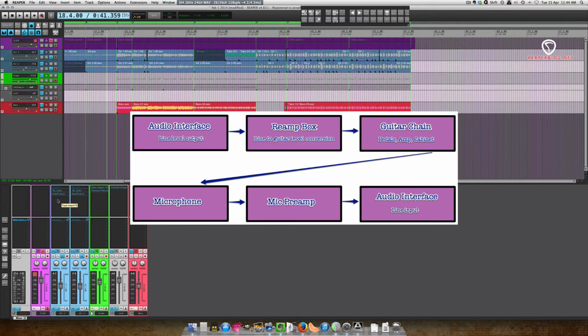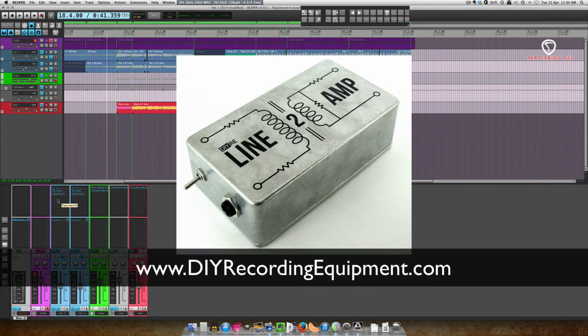So to do that, we need a reamp box. The one I use is called the Line 2 Amp. It's an inexpensive kit from DIYrecordingequipment.com. If you have any soldering skills at all, I highly recommend it. It's a very easy build, quick and inexpensive. Sounds just as good as the other options for reamping.